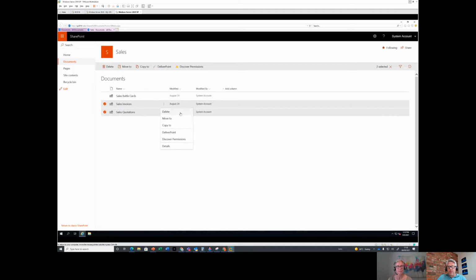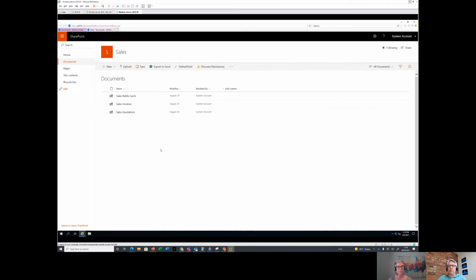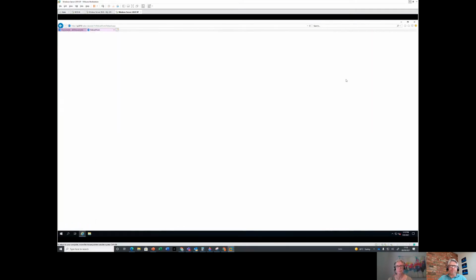And the benefit there is, notice how you don't see the manage access option that comes with the modern interface. That only shows in SharePoint if you've just got one. The sharing link only actually shows if you've got only one object selected, whereas with DeliverPoint, you can show the permissions on multiple selected items as well. So that's some of the contextual permissions management, and we can go into the main DeliverPoint page here too.